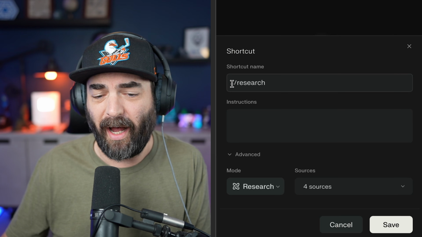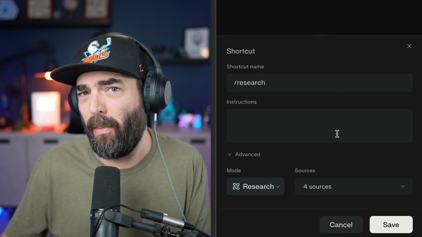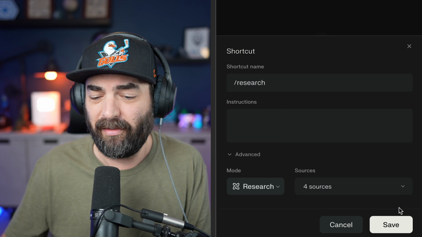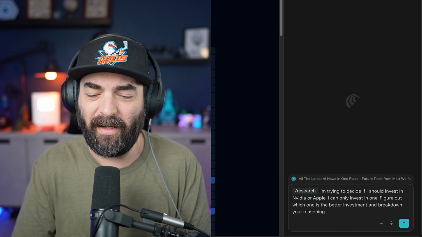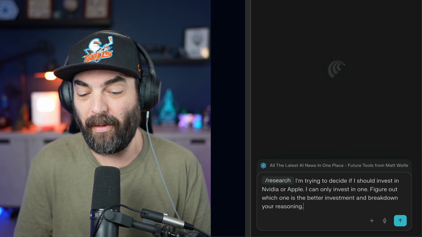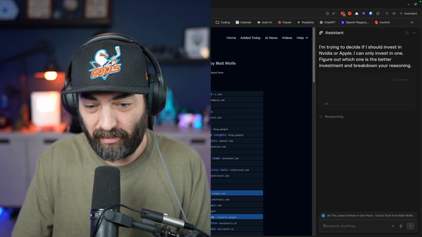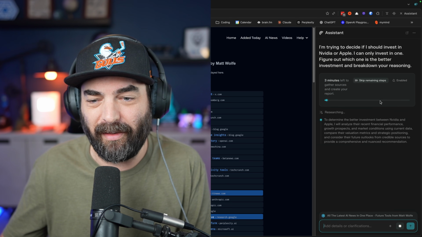And now we've got a quick shortcut that's going to use the research mode and search multiple places for the information. So now if I click save, if I do /research here, I can give it a prompt like, I'm trying to decide if I should invest in Nvidia or Apple. I can only invest in one. Figure out which one is the better investment and break down your reasoning. Submit something like that. And look, it's actually using the research mode, and we can see a little progress bar.